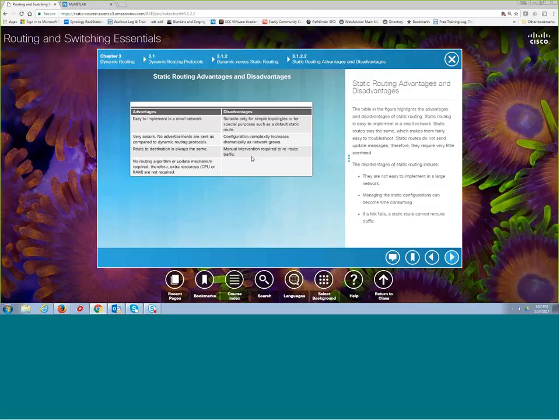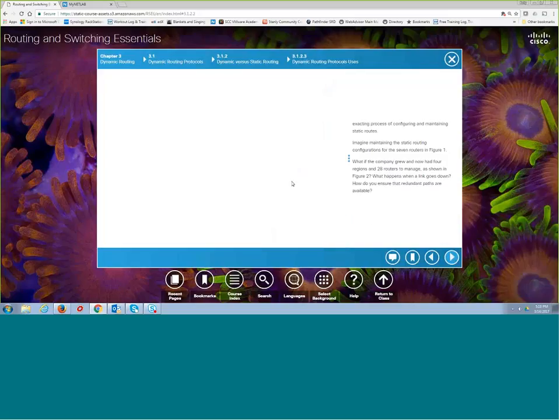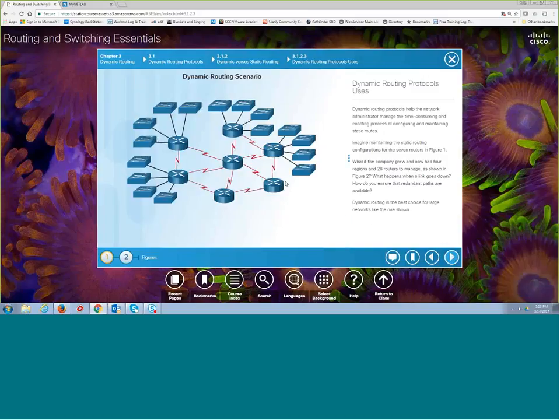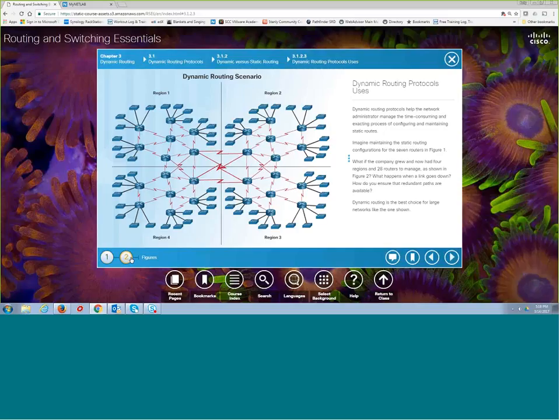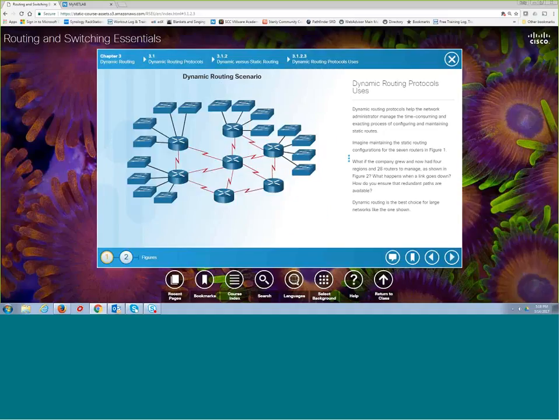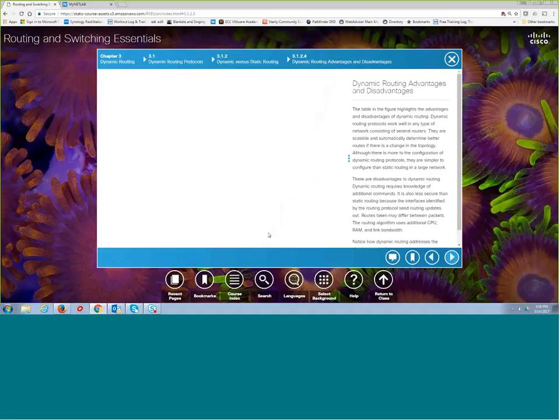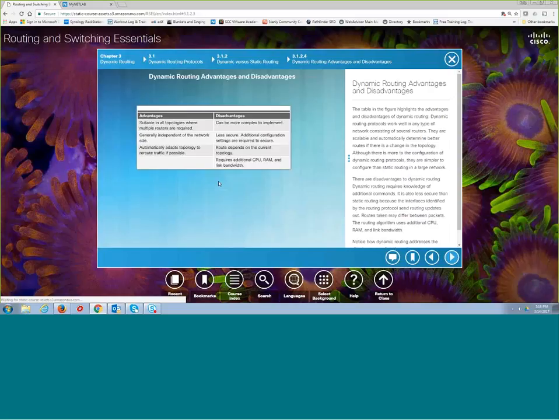So there still are advantages for static and dynamic. Obviously, we talked a little bit about this. Static: less overhead, easier to implement, more secure, but not able to recover from network changes and more administrative tasks. Here we see again, this becomes pretty hard to do with static routes. I'm not saying you couldn't do it, but it becomes extremely hard to do and not something I would want to tackle. So what are some advantages of dynamic routing?